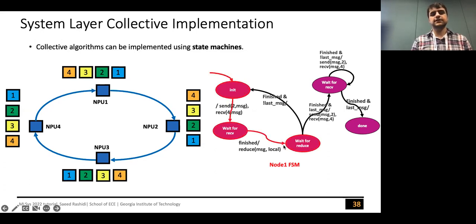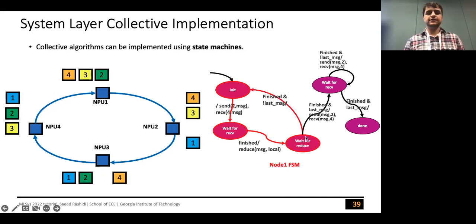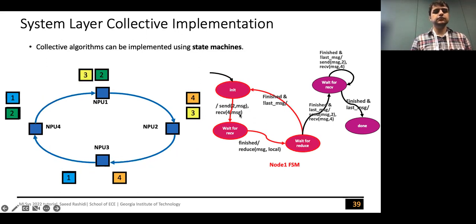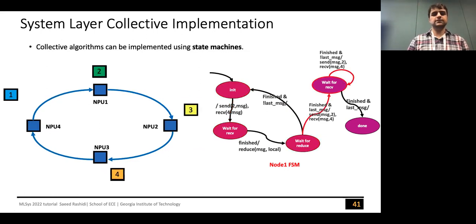Here again, we start with the init state. We use that simple interface to send the data to our neighbor. Here we are assuming that this is a state machine implemented on NPU1. First we send to our right neighbor and also receive from our left neighbor. After that, we need to wait for the data to be received and then do local computation. After the local computation, we just iterate, because it's a very simple ring-based algorithm. You iterate over these 3 states until the reduce scatter phase is done. Then you move to the state where you perform the all gather phase.